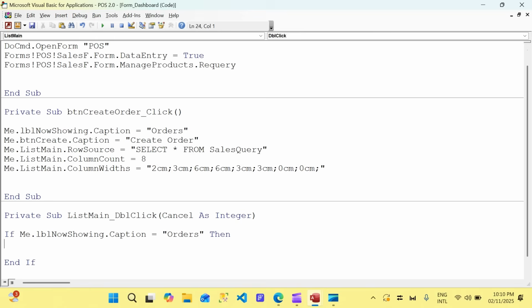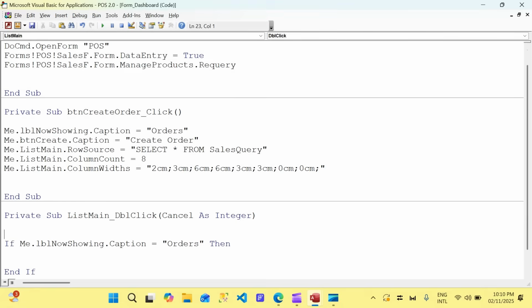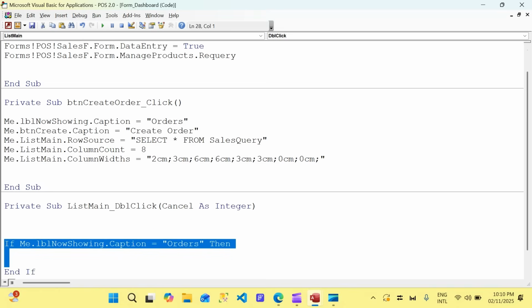But I would go one step beyond. I would first build logic that this list box should not be empty. If this is empty and a user double clicks on it, it should throw an error. So I'm going to first handle that. This I will come to a little later.